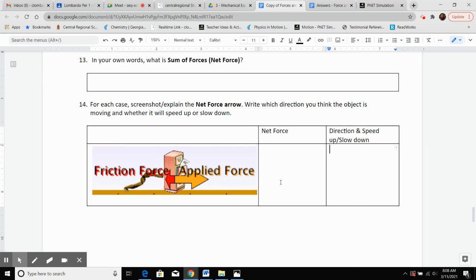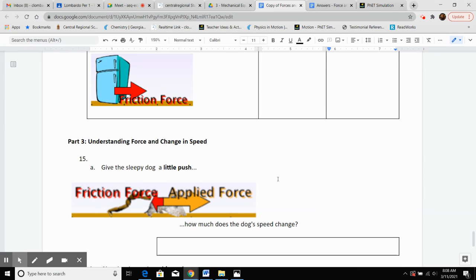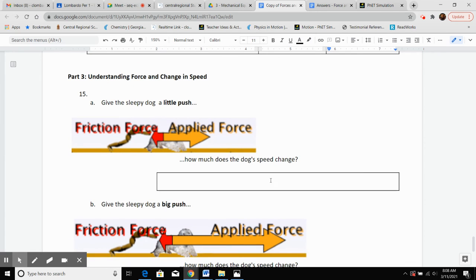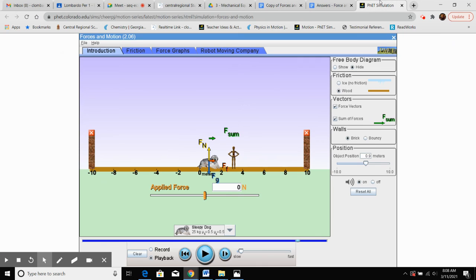So guys, after you have come up with your responses to number 14, part 3, understanding force and change in speed, we pretty much also just ran through this in the simulation. When you give the dog a little bit of a push, how does the dog's speed change? If you give it a very big push, how does the speed change? And then 16 is, using your answers, write a general statement of the relationship between applied force and how fast an object will change its speed. So I will just walk through that simulation again.